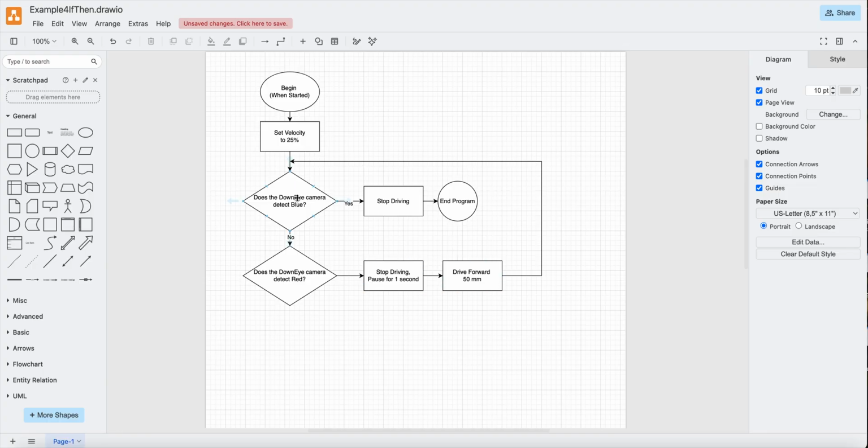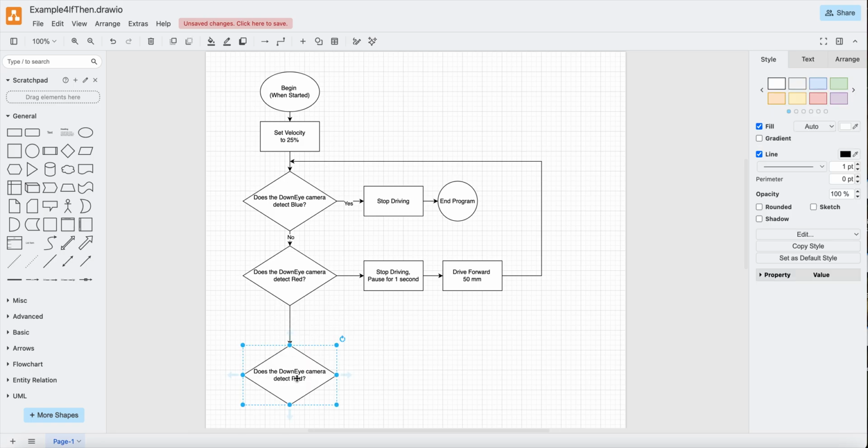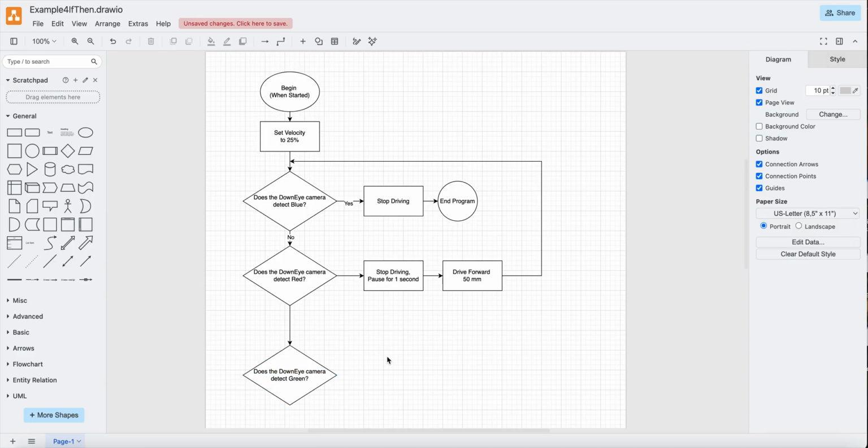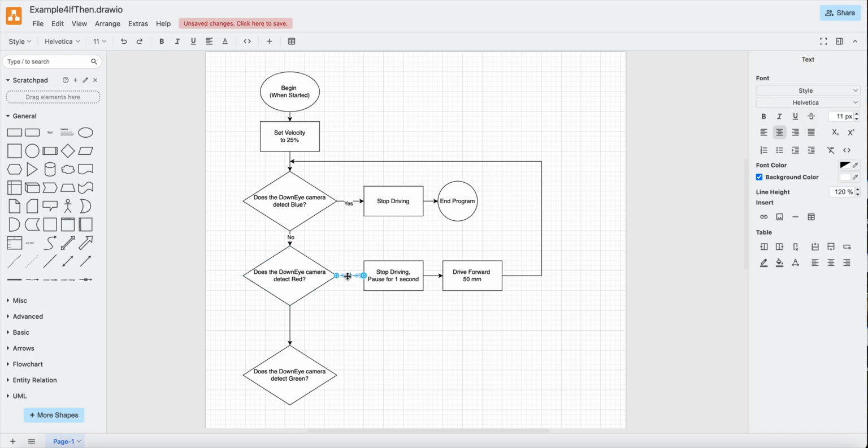Do we detect blue? If we do, we'll stop. If not, we'll check for red. If there is no red, that's when we check for green, right? And by the way, I just realized this needs a label here. This should say yes. And this one should say no.